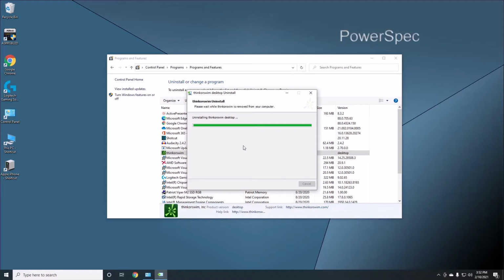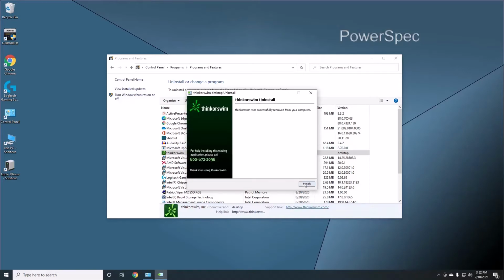So I want to start this from scratch. I want to look at this the same way that everyone else can be looking at this. I don't want to be looking at this with my setup already. That is kind of defeating the purpose, in my opinion. So I just want to uninstall real quick. And there we go. Finish.